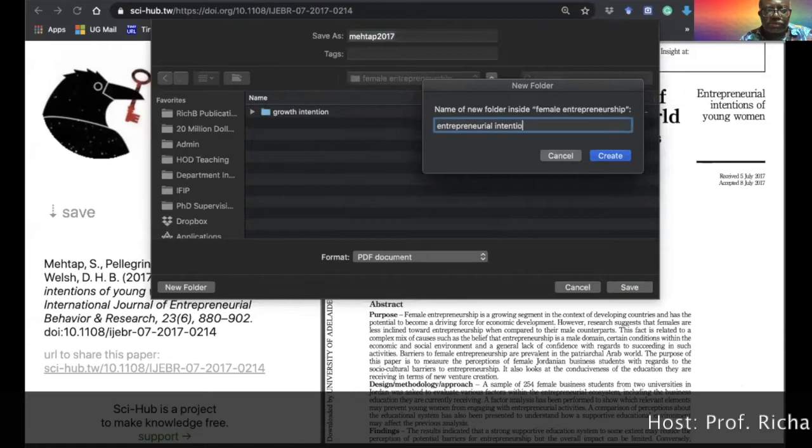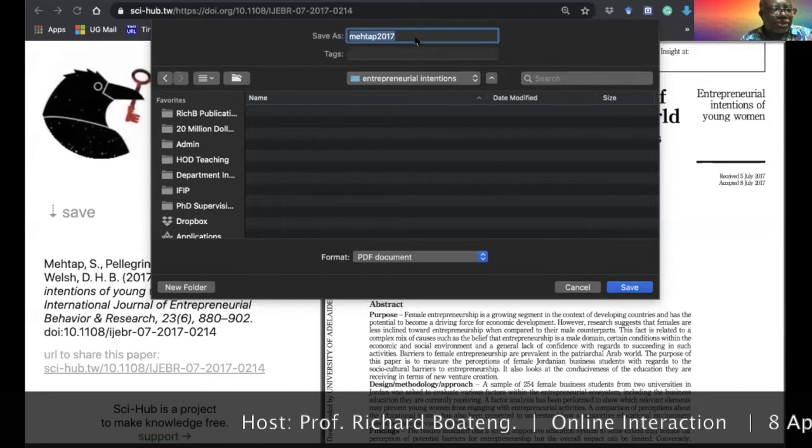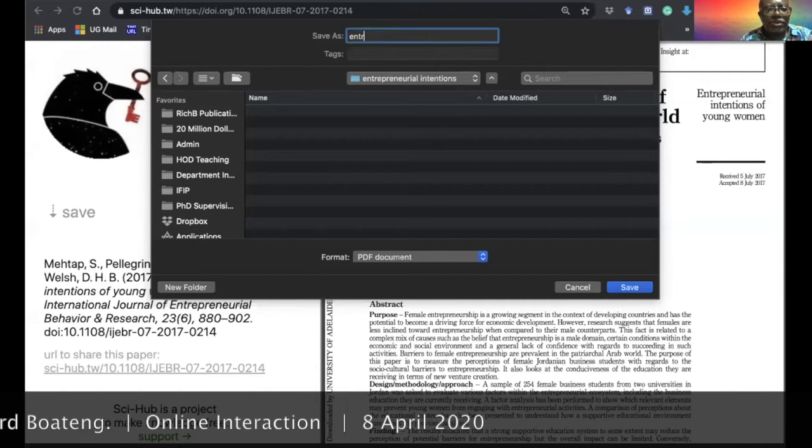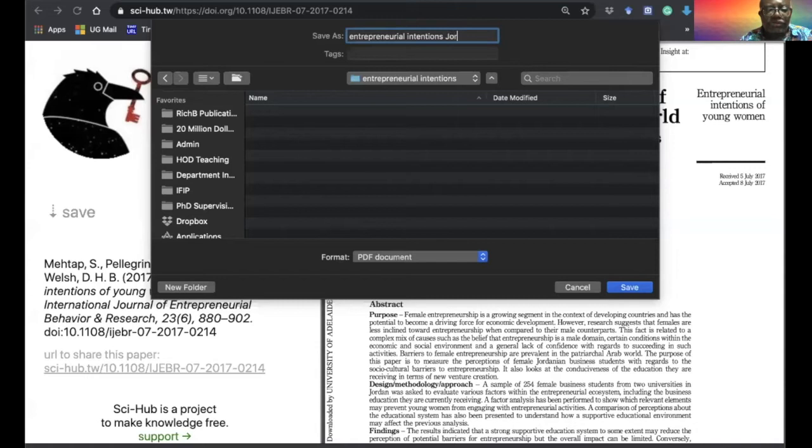So this is 2017. So I need to say, okay, the paper is about entrepreneurial intentions. This may not be the only paper on entrepreneurial intentions I'll find. So I have to save it to entrepreneurial intentions. And then it's in Jordan, and it's also about young people. I saw it's about young students. So I can just note young students, and then 2017. Okay, so now I can save it, so that I can always come back to it.